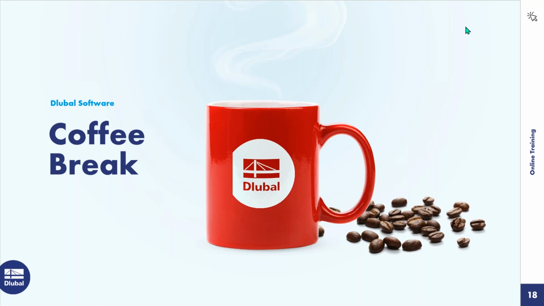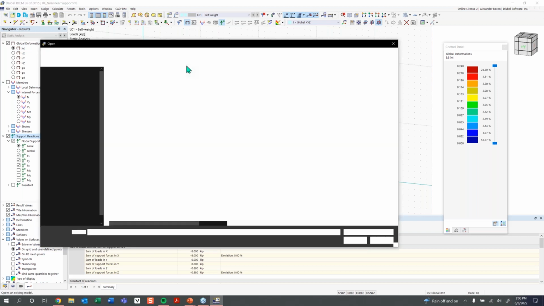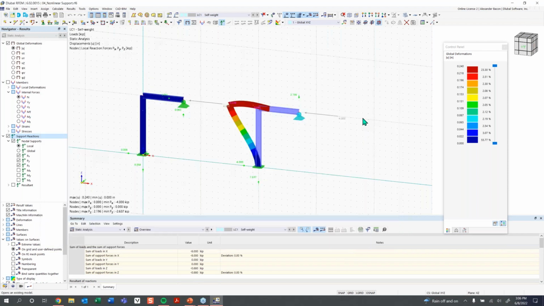All right, so looks like it's 3:06. So yeah, let's get right back into it. I'm going to go back to RFEM. That was the last example that we did. The next example to get into is called a friction supported ladder. So I'm going to open up this next example here, and we're going to talk about friction supports.